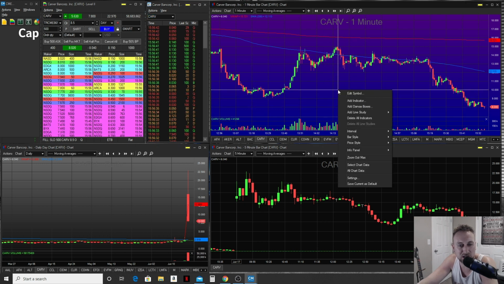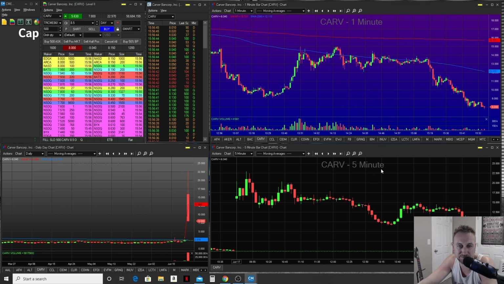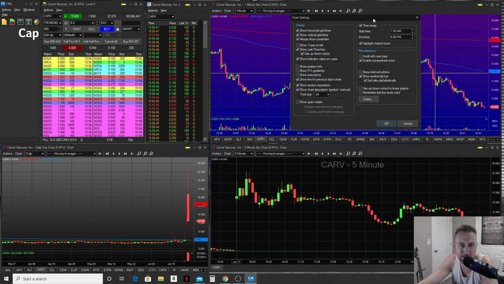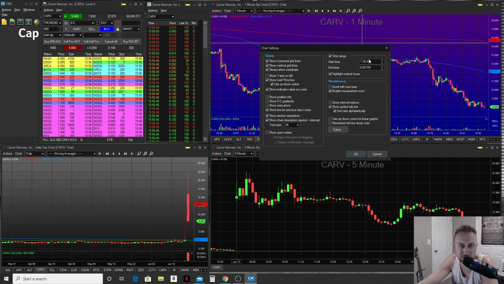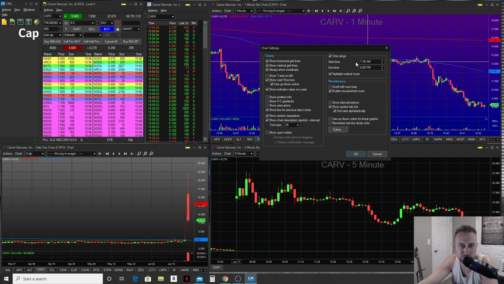So you can change that by right-clicking on the chart, go to settings. It's going to bring this up. Now, this is where you will change if you want to see pre-market or after-hours data. You would change the time right here and the end time, because this range right here is what's going to show on your chart.